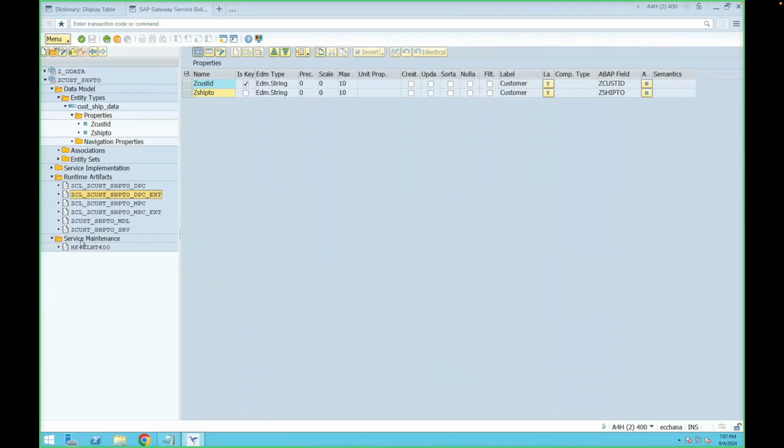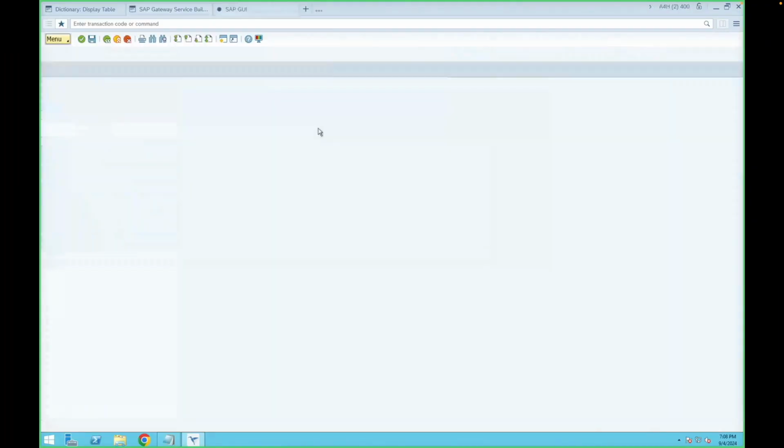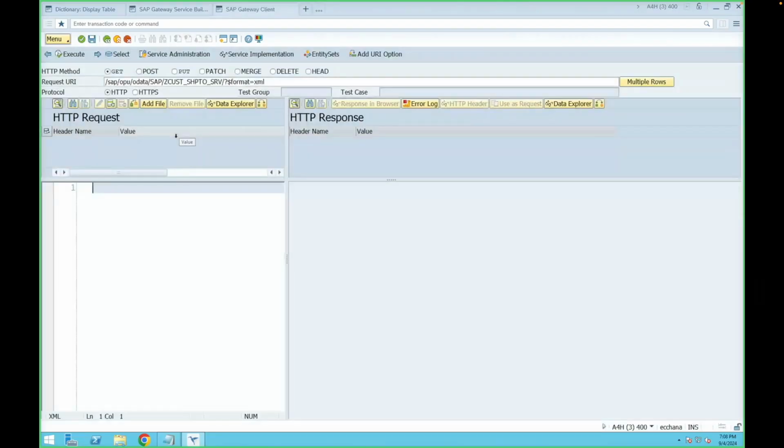We also maintained our service through the IWFND maintenance service. This service is the connection between your OData gateway server and the ECC server. In real-time situations, we will have this connection. If you execute it, it will be executed in the gateway server, and it will be connected to the backend ECC system.